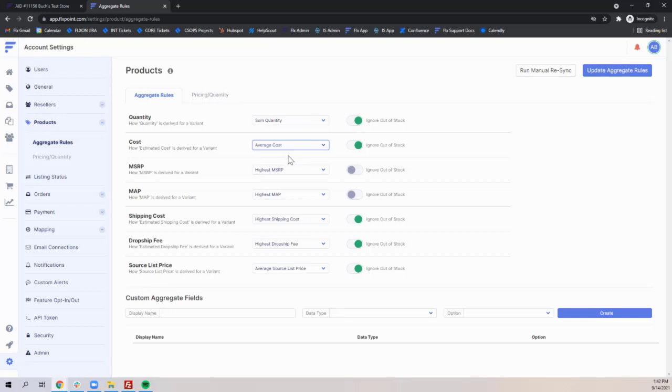So maybe if you're looking to be more competitive on your pricing, you'll choose lowest cost, because this is where we derive estimated cost, and estimated cost is where we will begin all of our markups on the pricing rules tab. It's used as the starting point. On the flip side, if you wanted to ensure higher margins, you could select highest cost and mark up from there. The same logic applies to all the different price values as well as quantity.